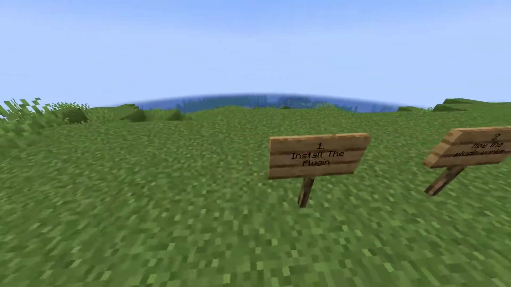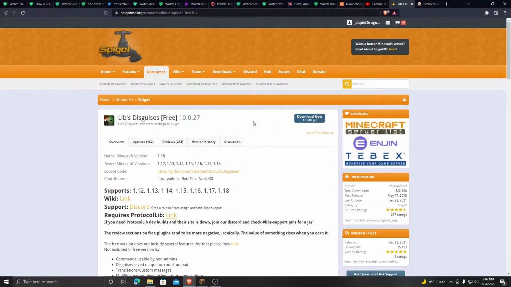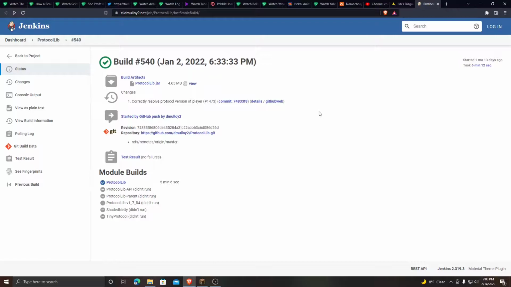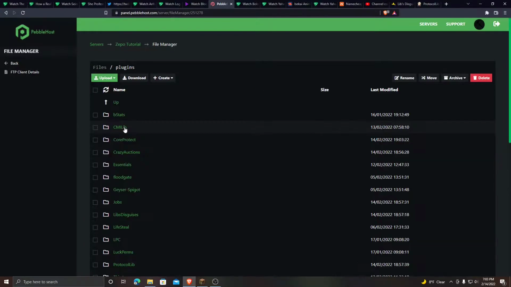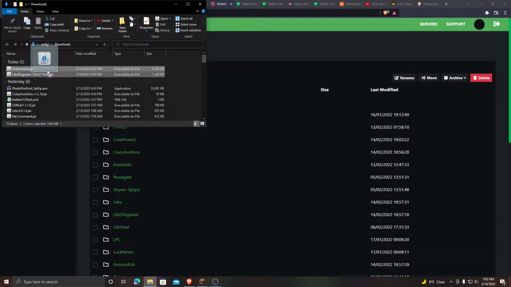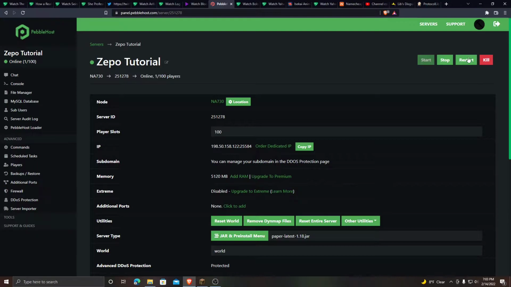So first let's install the plugin. There will be a link in the description that'll bring you here. All you have to do is click download. There'll also be another link in the description. You don't need this plugin to make the disguise plugin work, so click this right here to download ProtocolLib. Then go to your server, click on file manager, click on plugins, and then drag the plugins that you downloaded into your plugins folder. Remember to reboot your server.